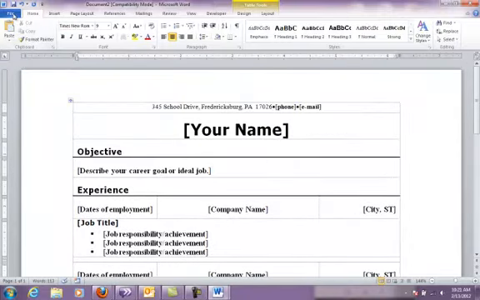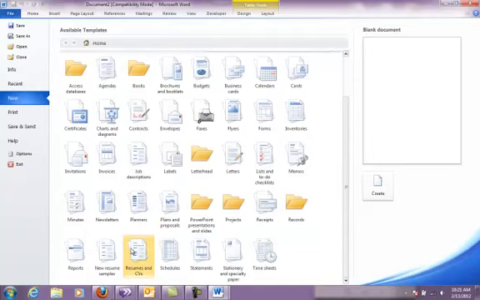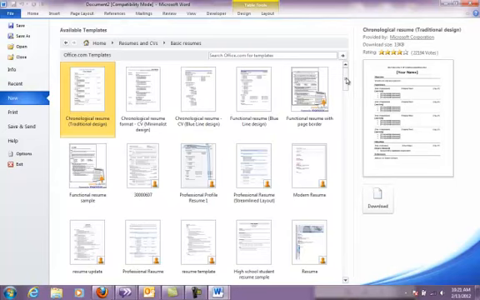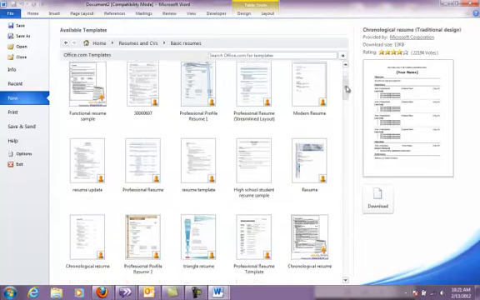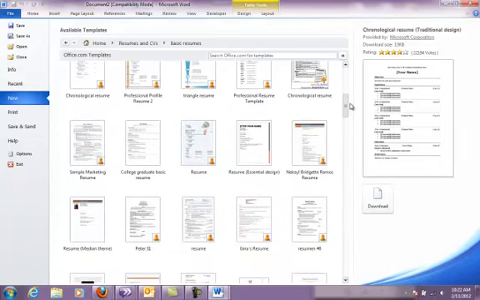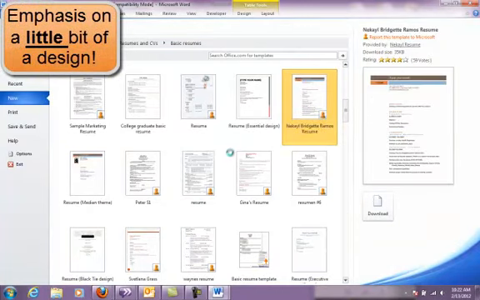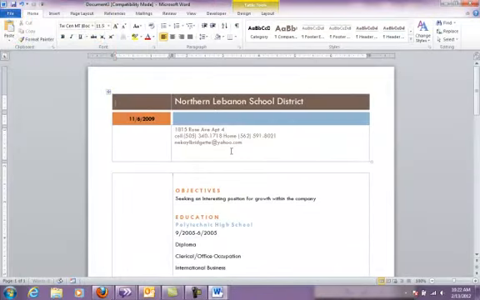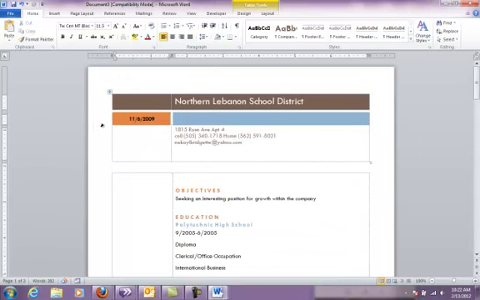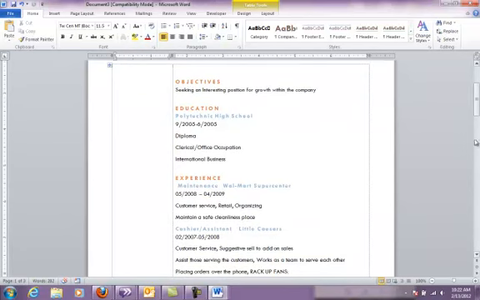Let's take a look at some other possible templates that you might consider using. Again, we're always going to head to New. Let's see some other choices. It's okay to choose a resume that has a little bit of a design. So for instance, let's take a look at this one. If you're looking for something that has a little bit of pizzazz, you can use something like this. Again, still very basic, very clean. Gives you your objectives, your education, your work experience.